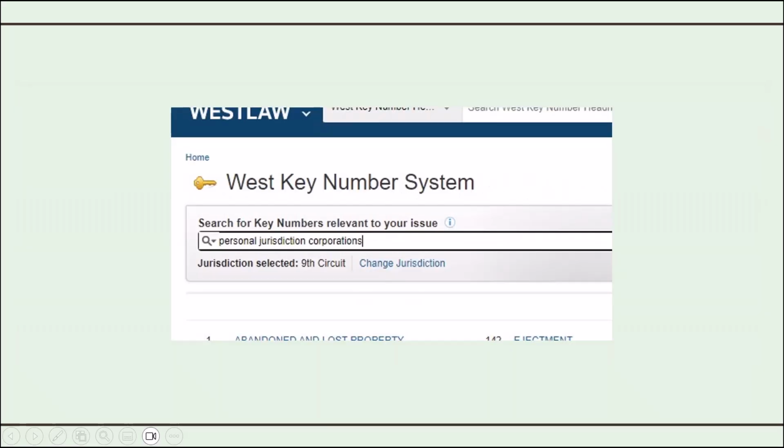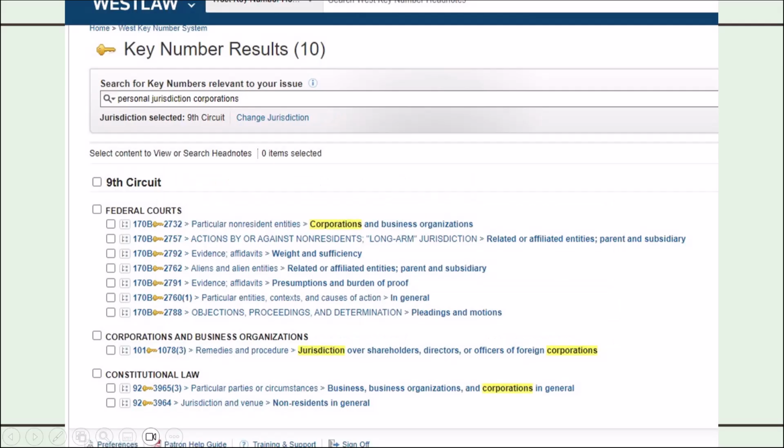Here I've entered a very simple search trying to find the cases we're looking for, which are cases about personal jurisdiction over corporations. It's best to keep your search very simple. Here's the results of that search. It found 3 different topics that have key numbers that might apply. I can eliminate the second one, corporations and business organizations, because we're not interested in jurisdiction over shareholders, etc.